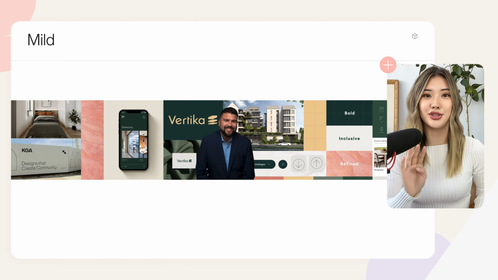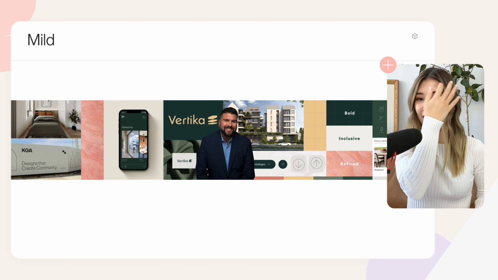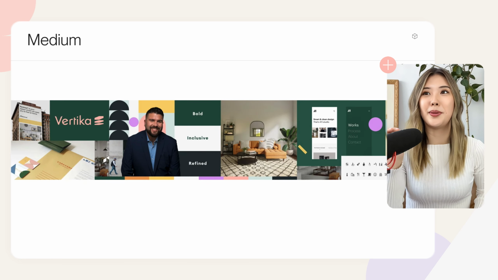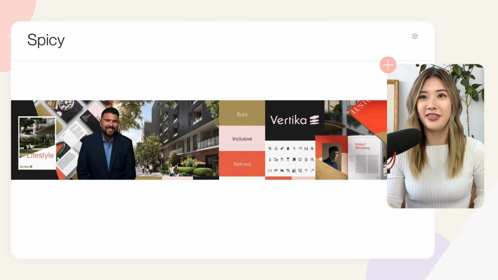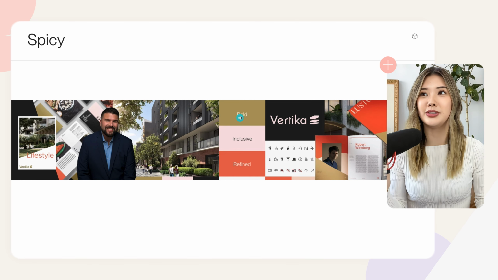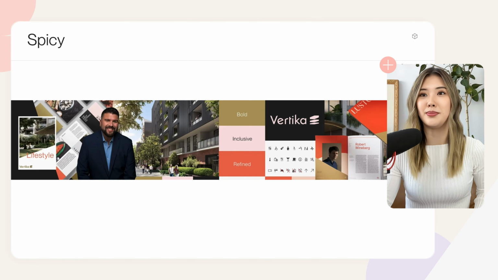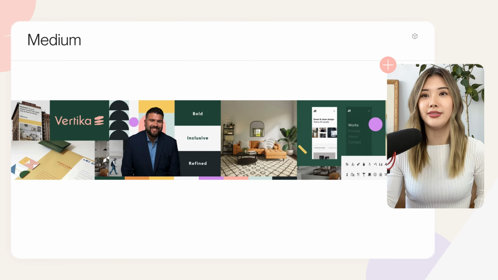And I usually create 2 to 3 different variations depending on how exhaustive the client wants. I usually do a mild version, then a medium version, and then a spicy version. And this is the outcome of that. But you can see there are 3 words here. For Vertica, they chose bold, inclusive, and refined. Essentially these are the key brand characteristics. So when I'm designing all of these, all of them are bold, inclusive, and refined in different ways.